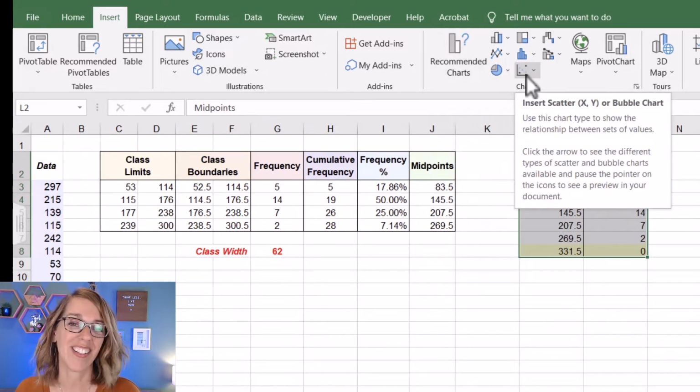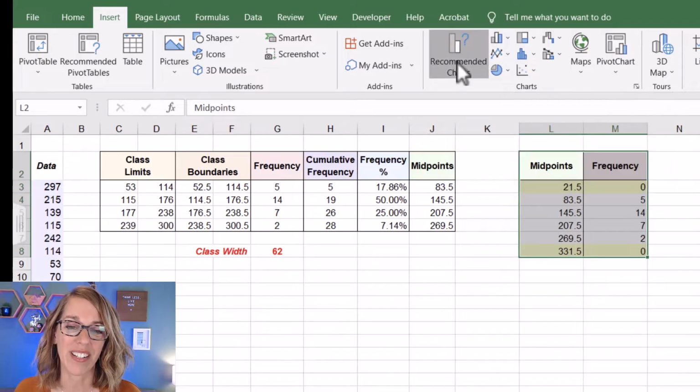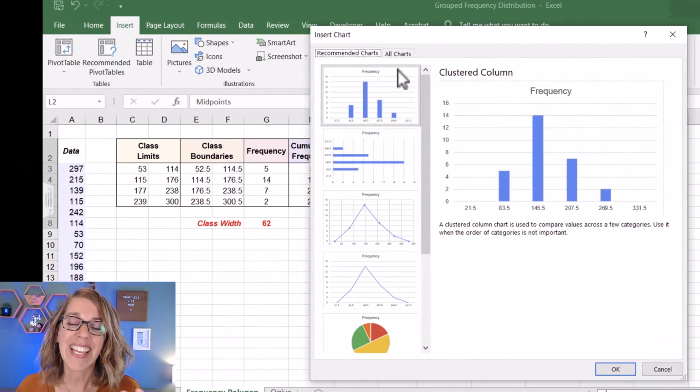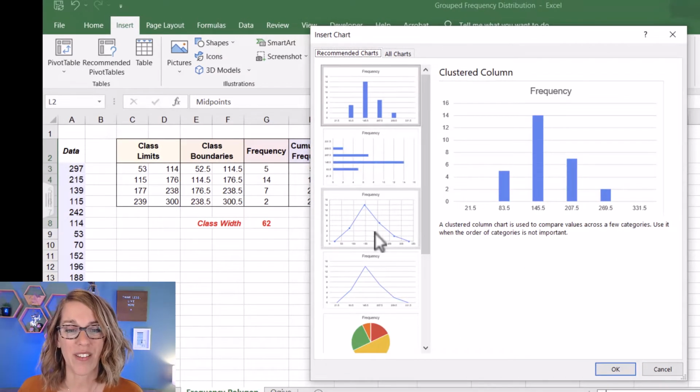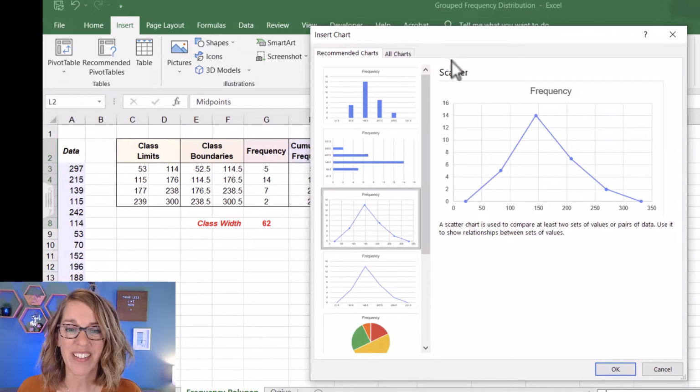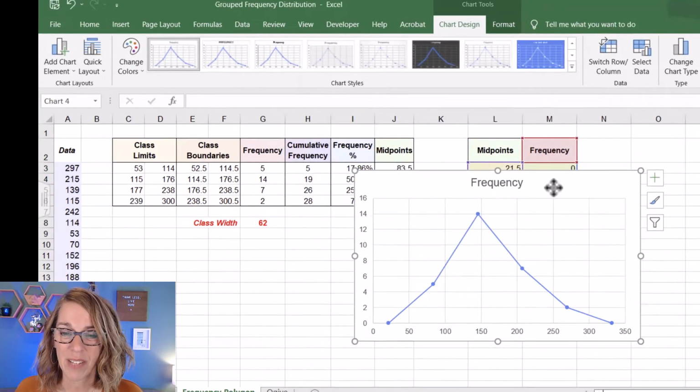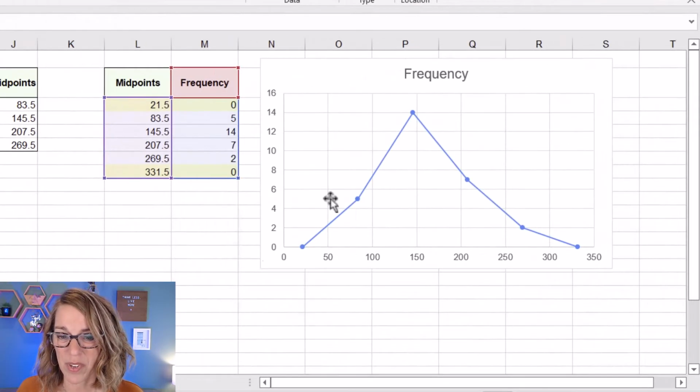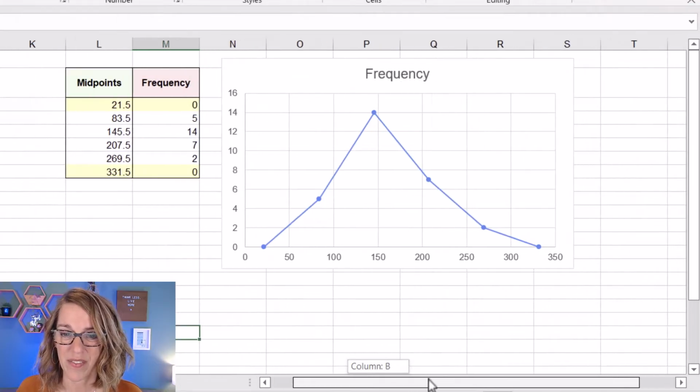Or you can click on the scatter plot option. I'm going to go ahead and click on recommended plots. Either way, you want to work yourself towards this scatter plot here. So I'm going to go ahead and choose this one, and it is my scatter plot, and then I'm going to click OK. Let me move this one over a little bit so we've got everything here in view.